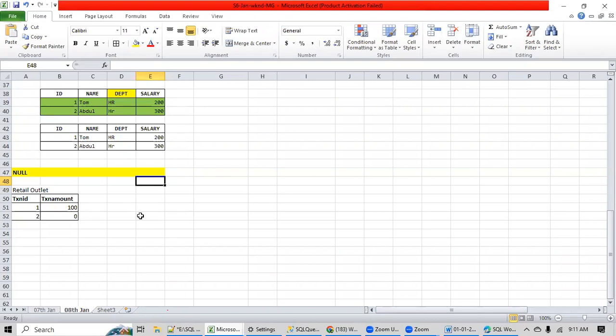Maybe this was a replacement order. Maybe this was a return order. Sometimes it happens. If you return something, they will give you a new invoice or bill for the return as well, because they have to record that in the books of accounts. Transaction ID 2, transaction amount is 0. This is also a practical scenario. Clear? Okay. Now, transaction ID 3, this is blank. I asked my accountant why you have kept it blank. Now, listen very carefully.